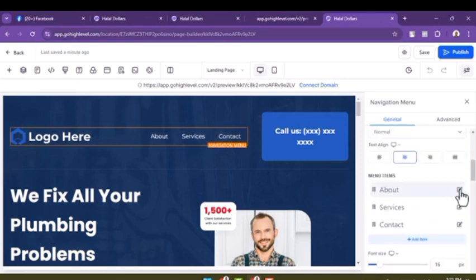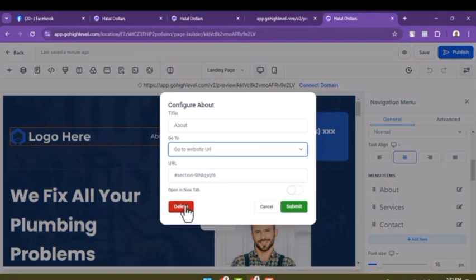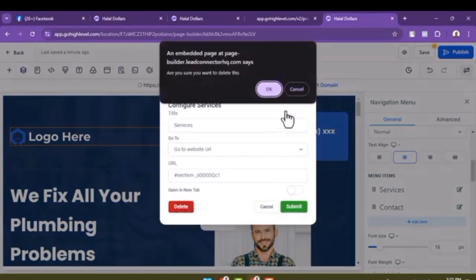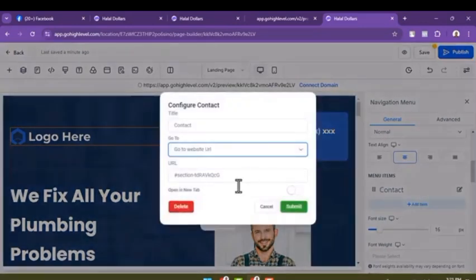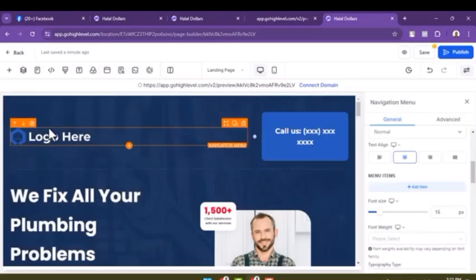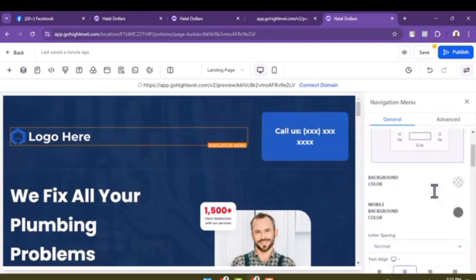So for this one, we can just choose to delete it here. I'll delete it and say okay. The same thing applies to this. I'll delete it and say okay. And the same thing applies to this. That way I would have deleted all of these things, and the only thing I'll need here is the logo. For the logo, I can always edit it from here.